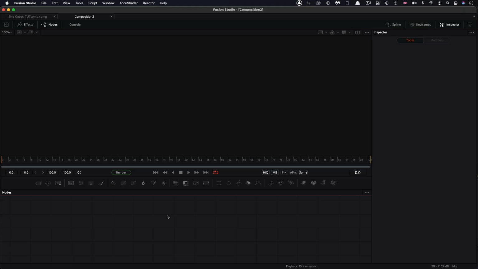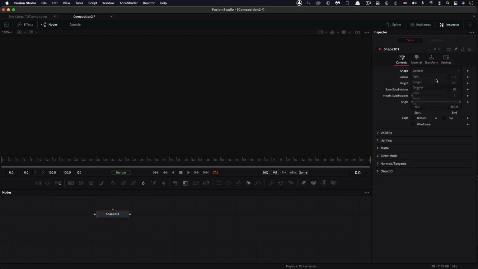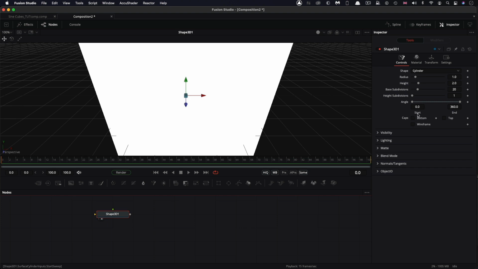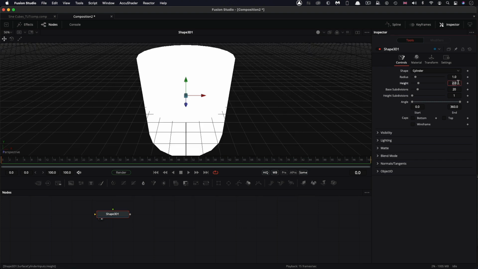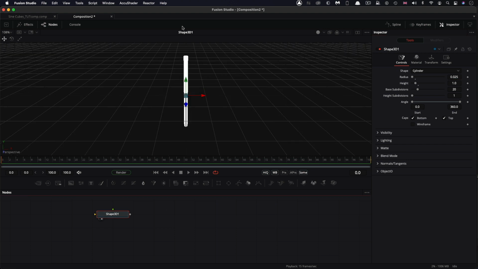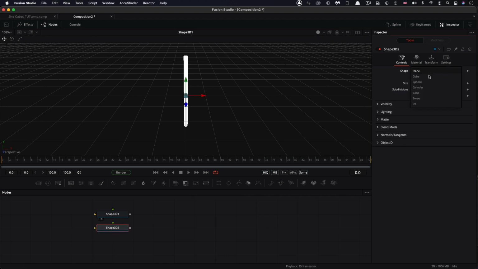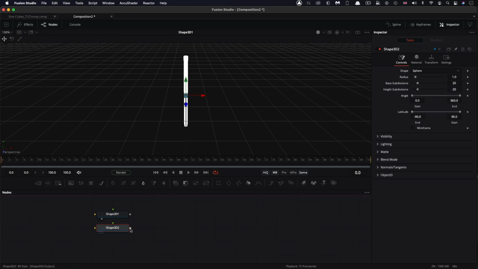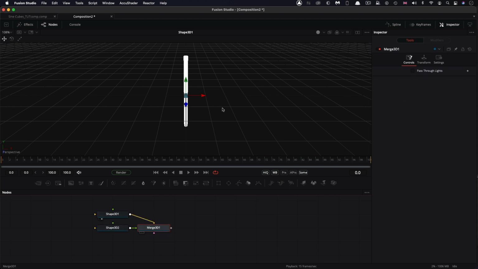Right, to start with, let's add a 3D shape and let's turn it into a cylinder. Let's have a look at it. So for the height, I want 1. This is very important. Turn on both bottom and top caps while we're at it. And for the radius, I want 0.025. And then I want to add another 3D shape, and this is going to be a sphere. And let's merge the two together and let's look at the result.